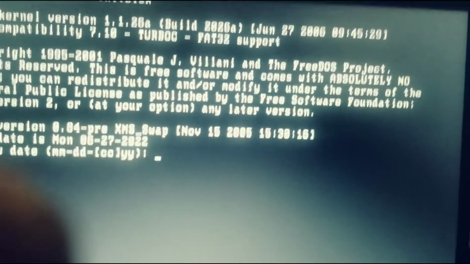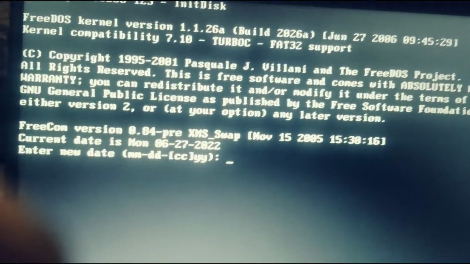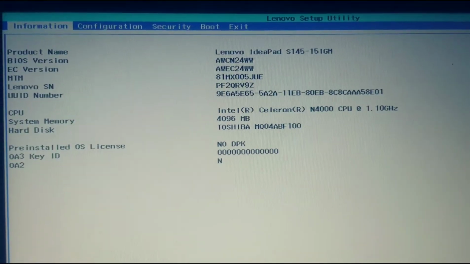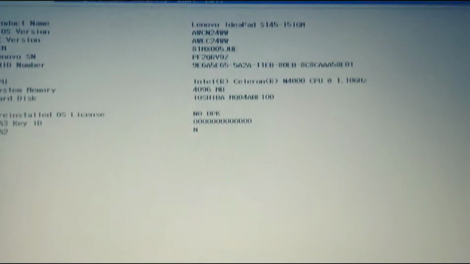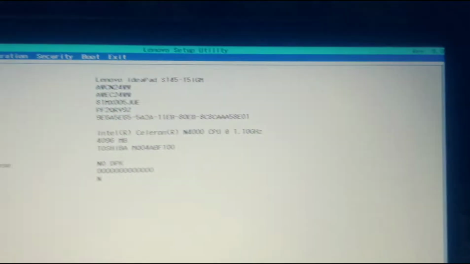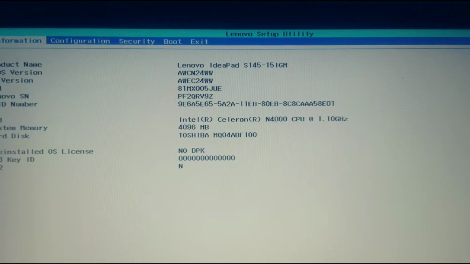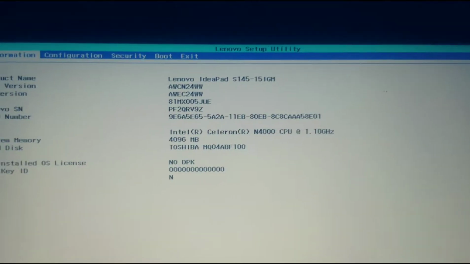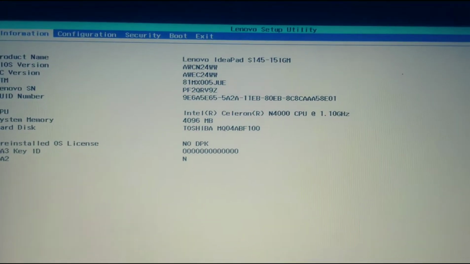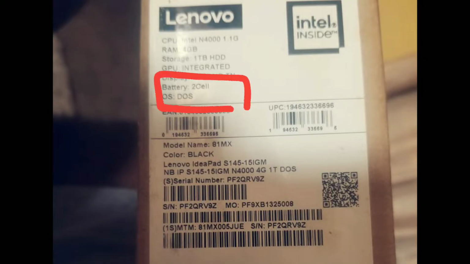You can see that this laptop boots only into DOS. Further checks in the BIOS reveal the same. You can boot into BIOS by first pressing the power key and very quickly pressing the F2 key. However, check your laptop documentation for details.